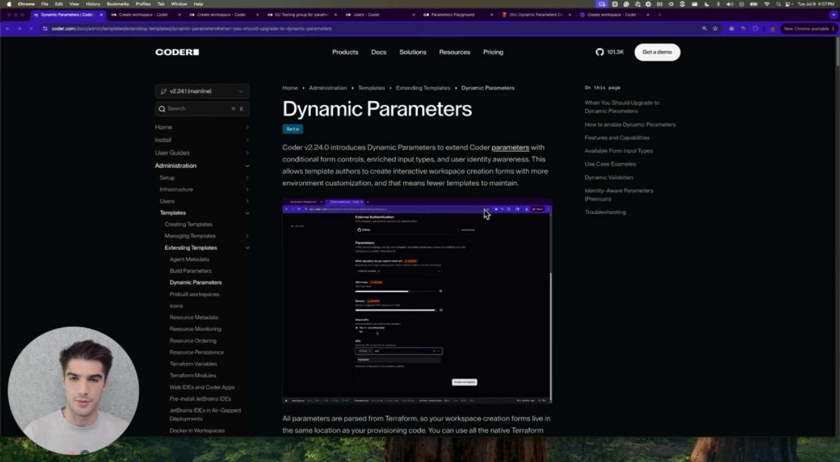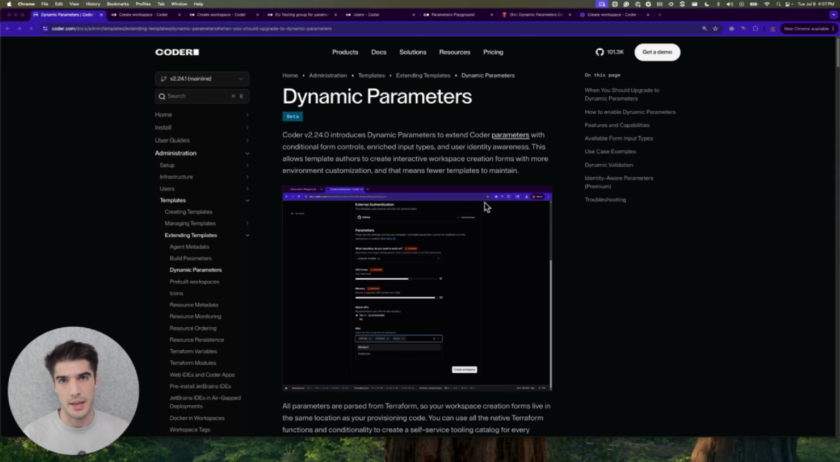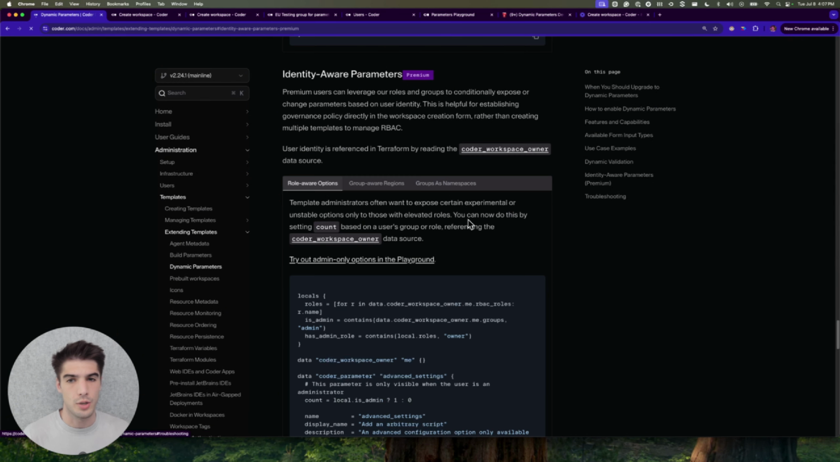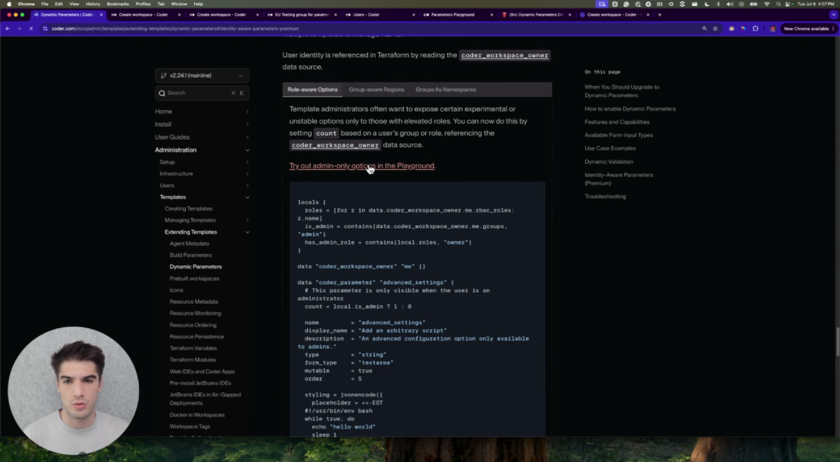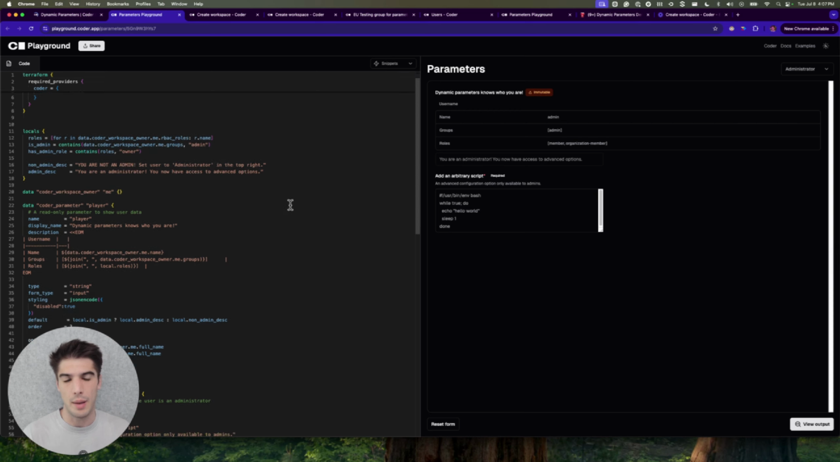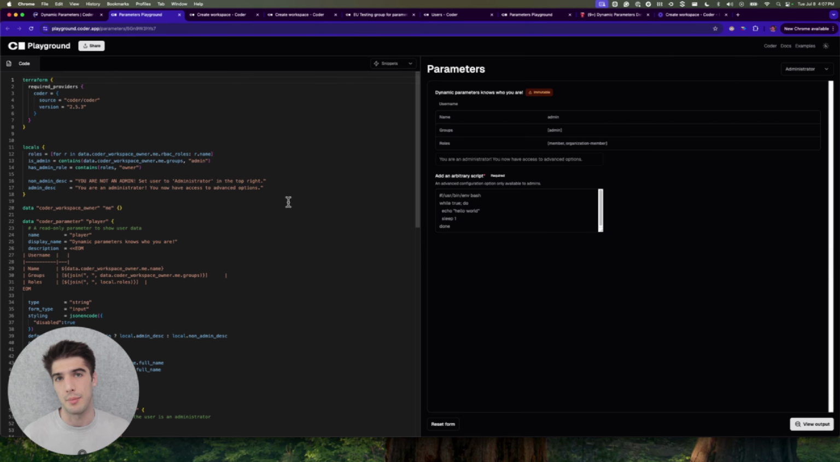I'm looking at the docs for dynamic parameters right now, which is in beta. It'll give you a guide on how to enable it and when you should upgrade to dynamic parameters, as well as a set of use case examples here at the bottom. When we jump to these, we'll see that there's a try out this feature on the playground. The playground is something that we've just shipped. It's a web editor that allows you to test out all the new parameters features without building a new Coder template. So if you're curious about the syntax, I highly recommend going to playground.coder.app/parameters to try something out.